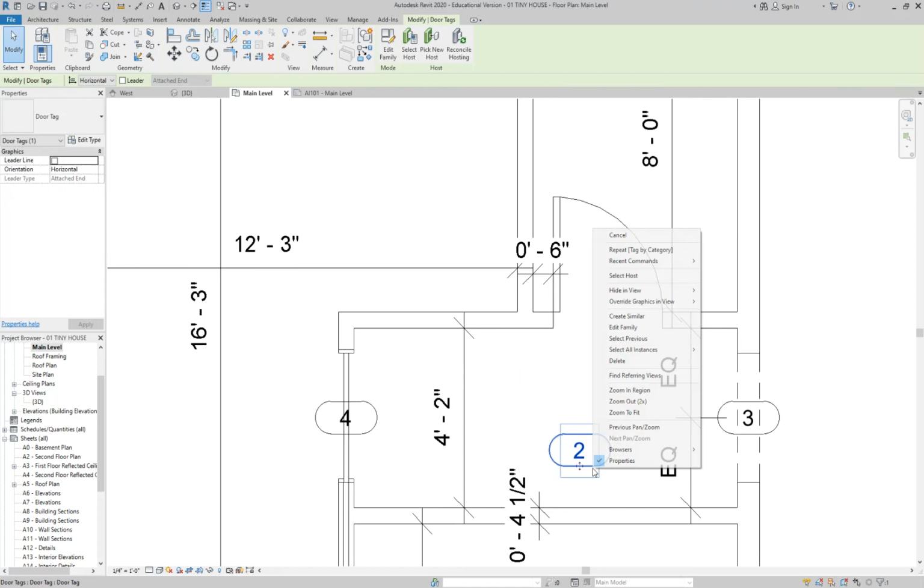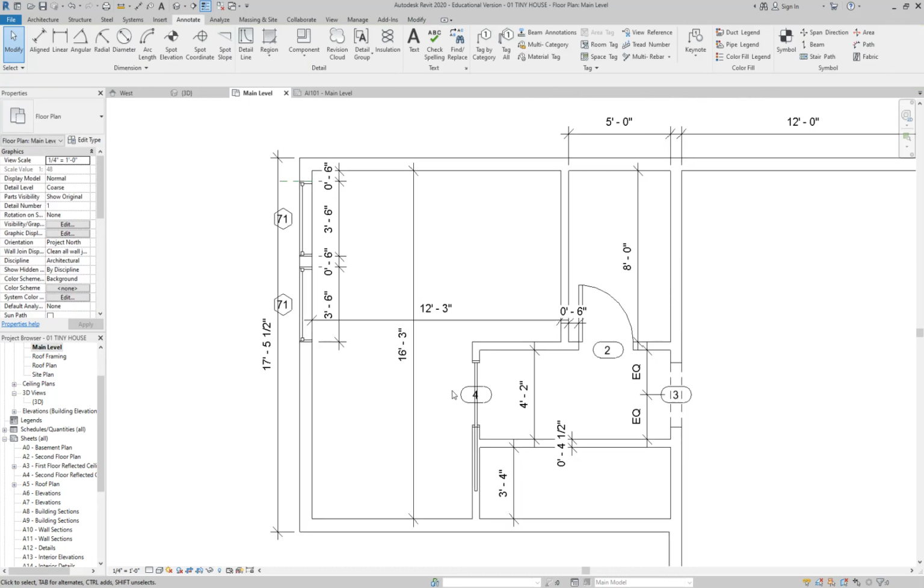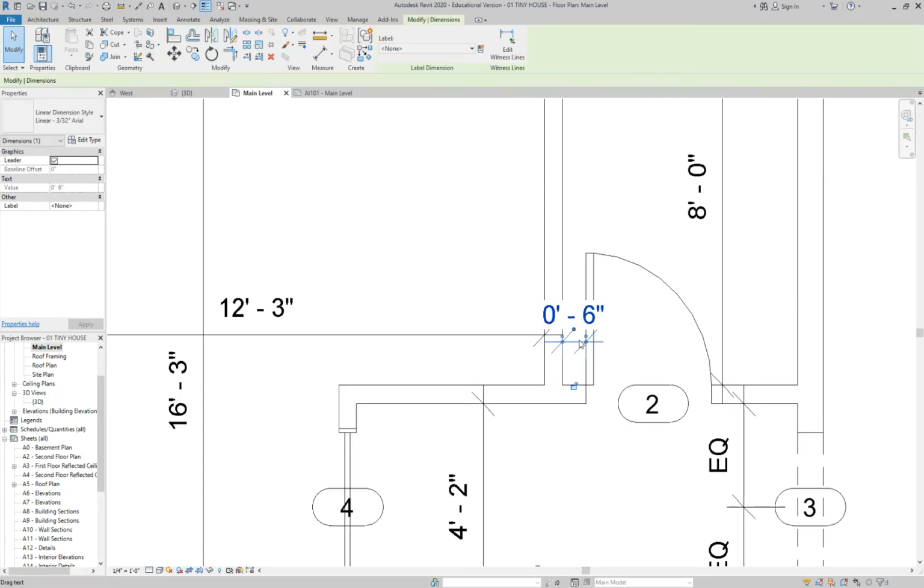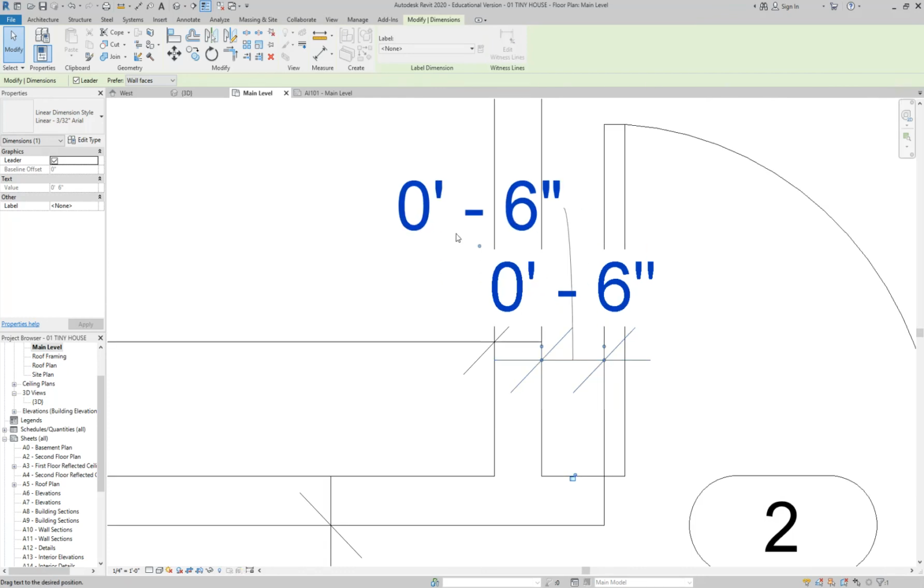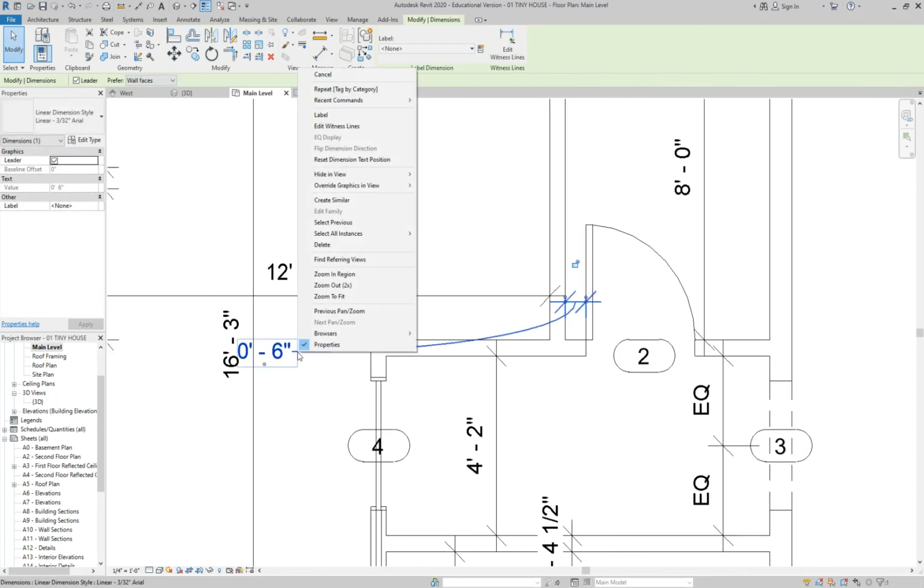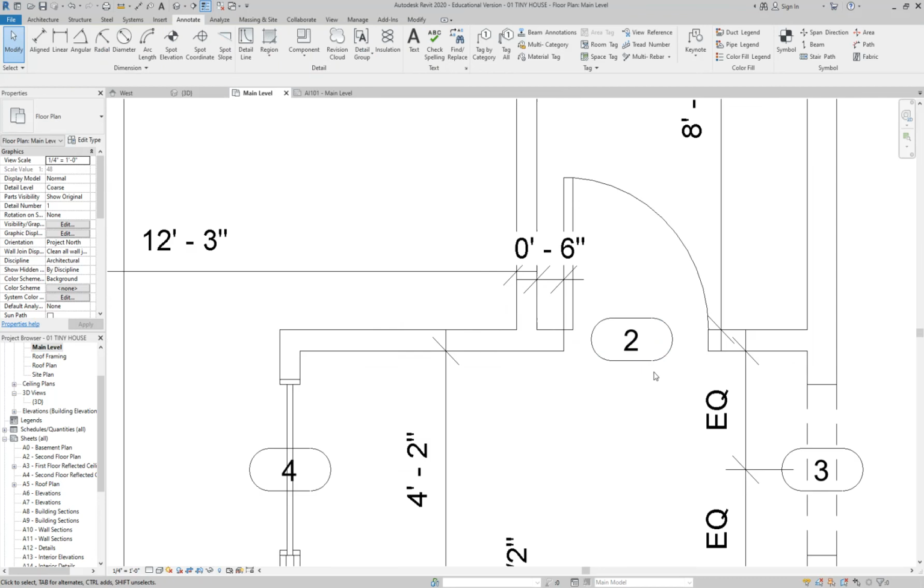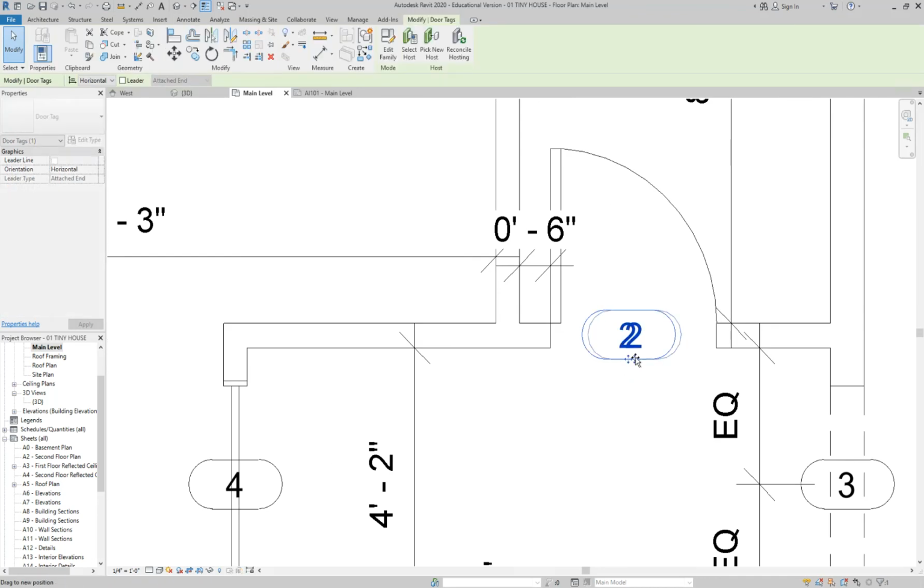Now, if you move them too far, I think you can right click. Oh, you can't here. You can do it on dimensions. Your dimensions do the same thing. So let's say I can't read this 6 inches right here. If you drag your dimension, you can move it out of the way. But then if you move it too far, you should be able to right click on it and reset dimension text position. It tends to want to move the door if I try and drag it. So make sure you're clicking on the tag and not the door.